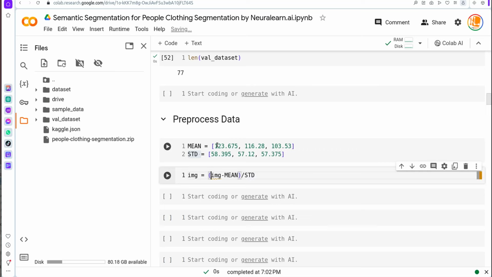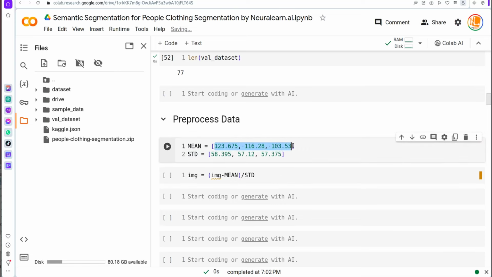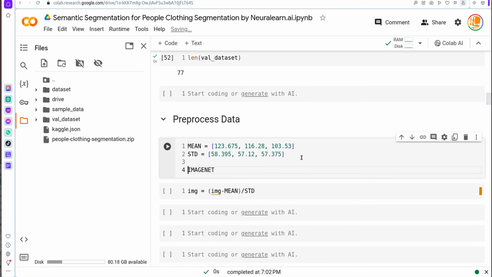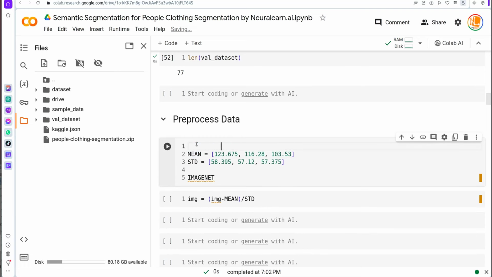Now it should be noted that these mean values were obtained from the ImageNet dataset. So after the authors of this dataset trained on that or created or built this dataset, they came up with these mean values for the R, G, and B channels. So this is the R, then G, and then B channels. So that's it. We have this value for R, this value for G, and this value for B.